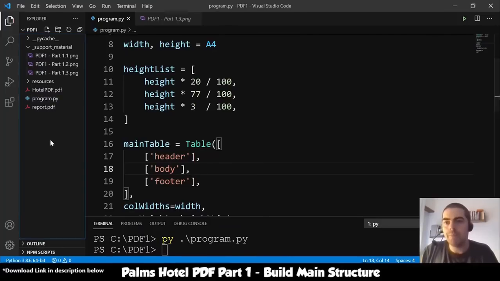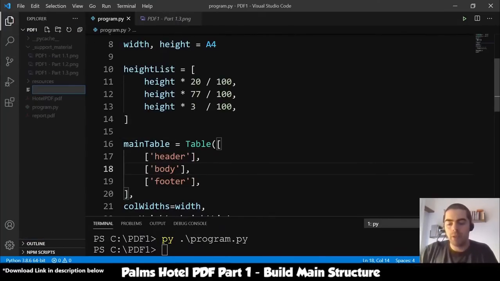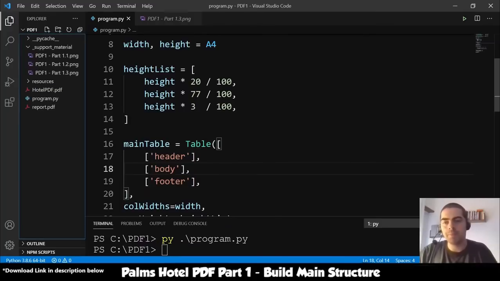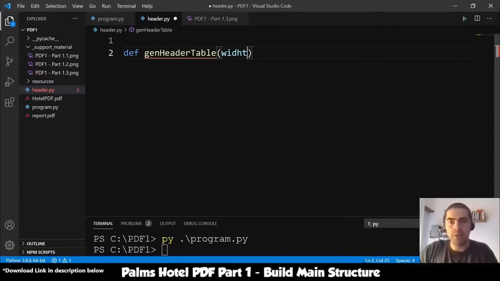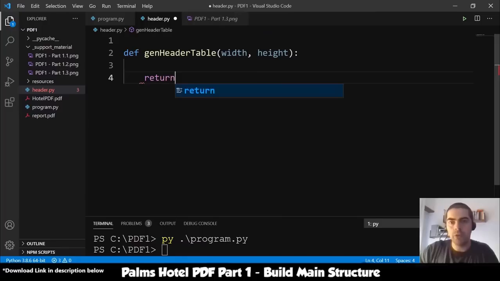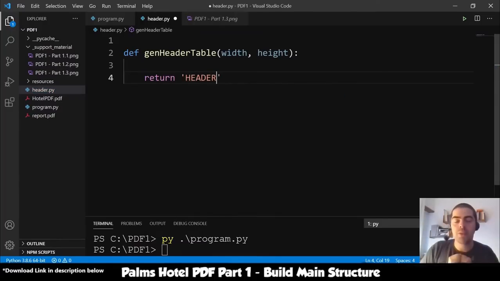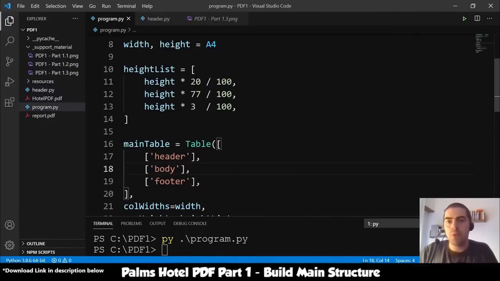So let me go here and create a new file. I will call it header.py. Inside of this file I will define a function that I will call gen header table. It will receive a width and a height, and for now it will just return a string saying HEADER in uppercase, for us to see that something happened. Okay, and let me go here to the program.py.